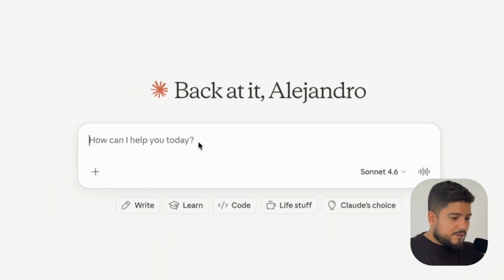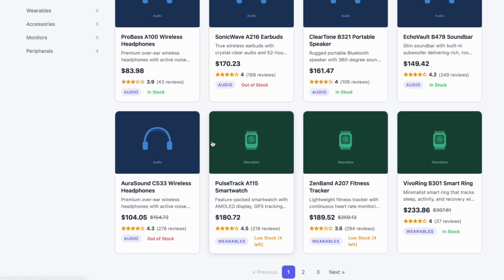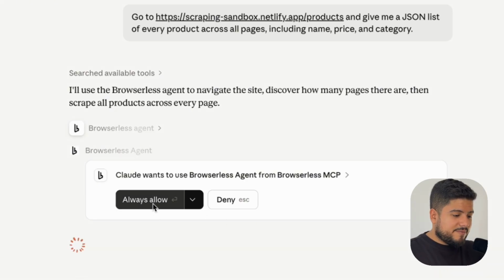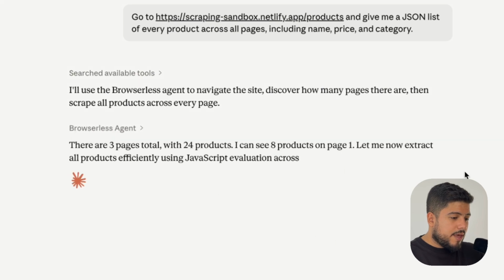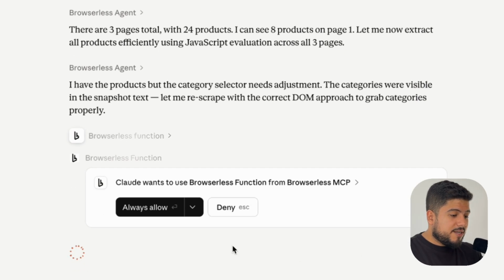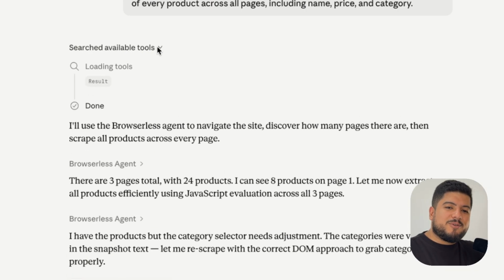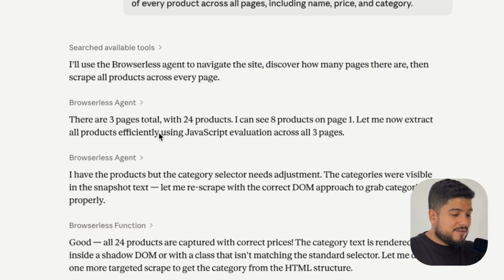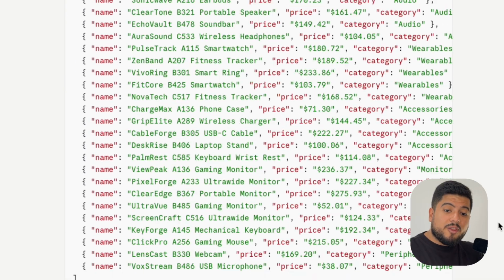Alright, so I'm gonna tell it to go to Scraping Sandbox and give me a JSON list of all the products that it finds across all pages, and to give me the name, price, and category. It decided to use our Browserless agent, so it's probably writing some code. Cool, it saw that there are 3 pages with 24 products. It ran into an issue, so it decided to use function. It's writing some Puppeteer code. If you want to see what it's doing exactly, you can click on result and it'll actually show you the code that it used and the result. And it fixed it automatically by itself. Sweet. Now it's giving me all the products on the site.